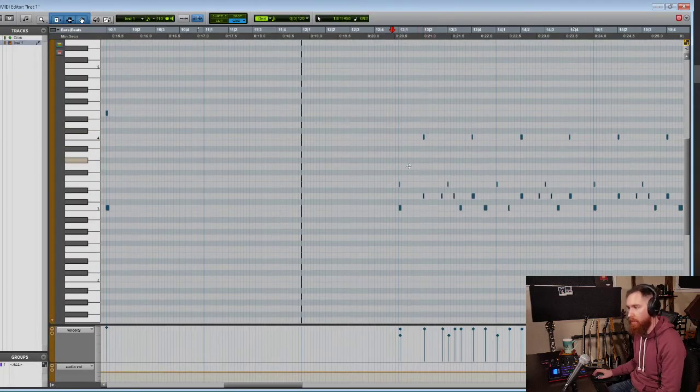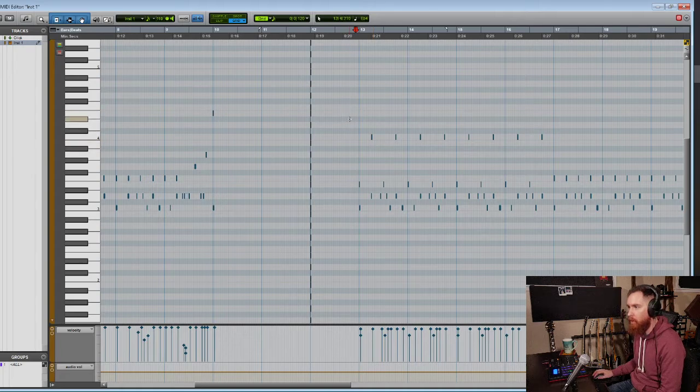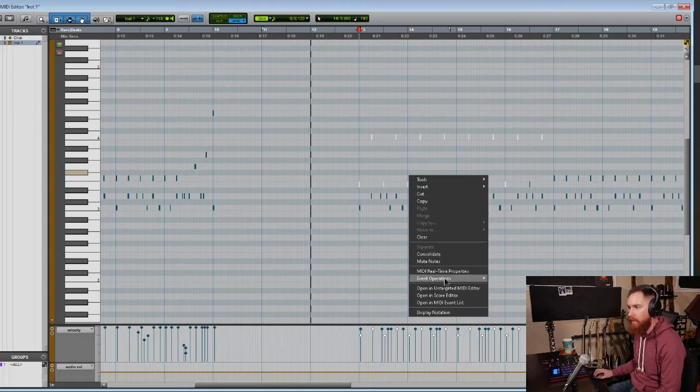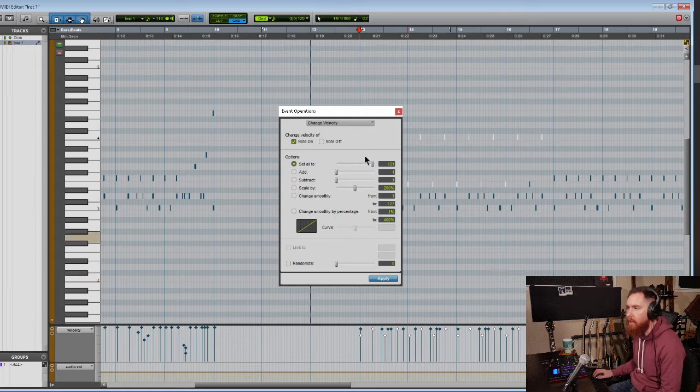Now, my next secret weapon, and this might as well be like the humanize function to me. I'm going to select all these hi-hat hits, and then I'm going to go to event operations and change velocity. Now, you can set all, you can add one, whatever you want to do. Usually I'll select something that doesn't really matter, like adding 1 or subtracting 1. Since I played this really hard, I'm going to select subtract 1. It doesn't matter. We're not really using the subtract feature.